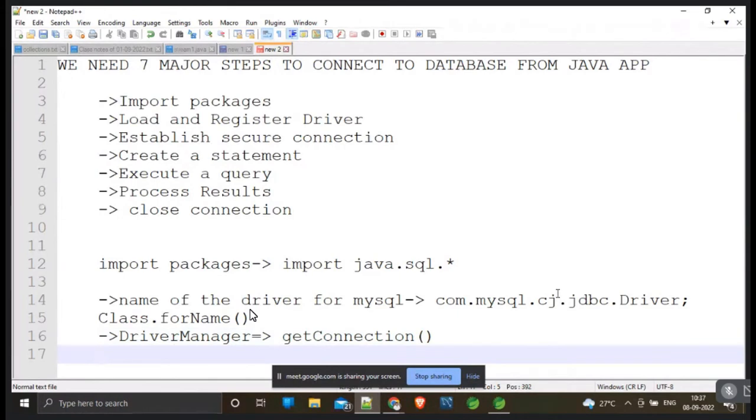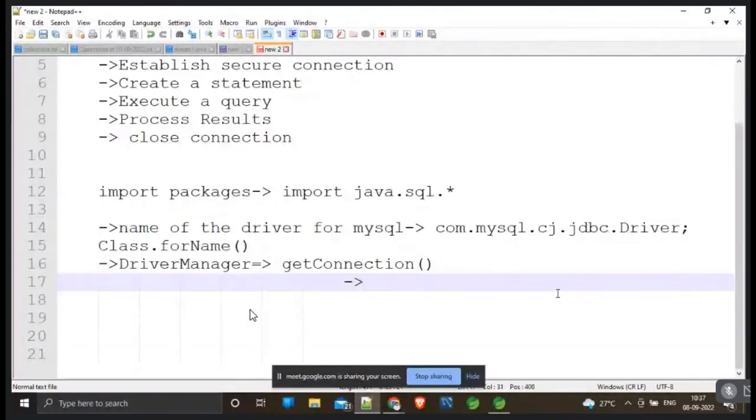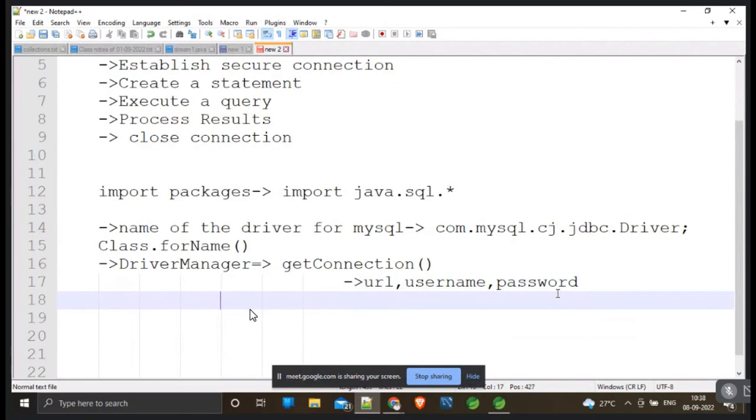By using this getConnection, we can connect to MySQL. The getConnection method expects three different parameters. We have to pass three different parameters to it. The first one is the URL, the second one is the username, and the third one is the password. After passing the three parameters, we now have the secure connection.